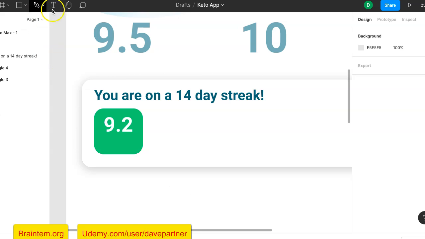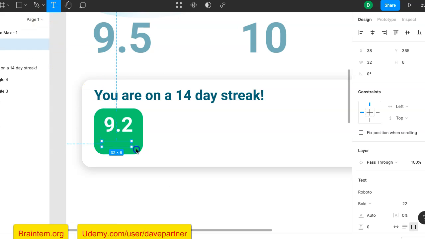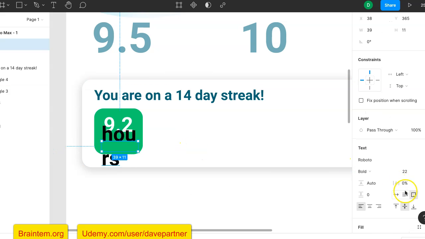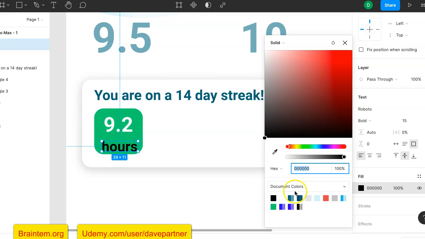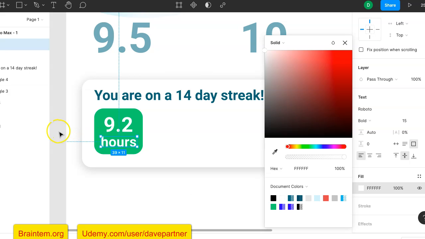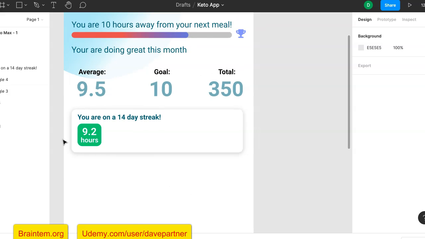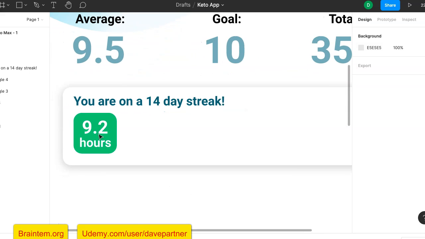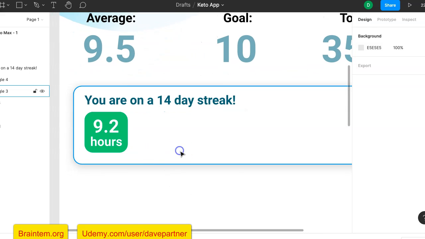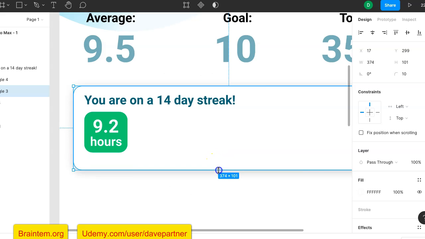Now we have to select another text. So we type here hours. Okay, click outside. Then we can reduce the size from 22 to 15. Enter. Okay, good. Then we change the fill color to white. Select white, and we pull this closer. Now this is good. So if we zoom out, here we have 9.2 hours. All right. Let's zoom in again. I think this is too small. I can pull this down just a little. Good.